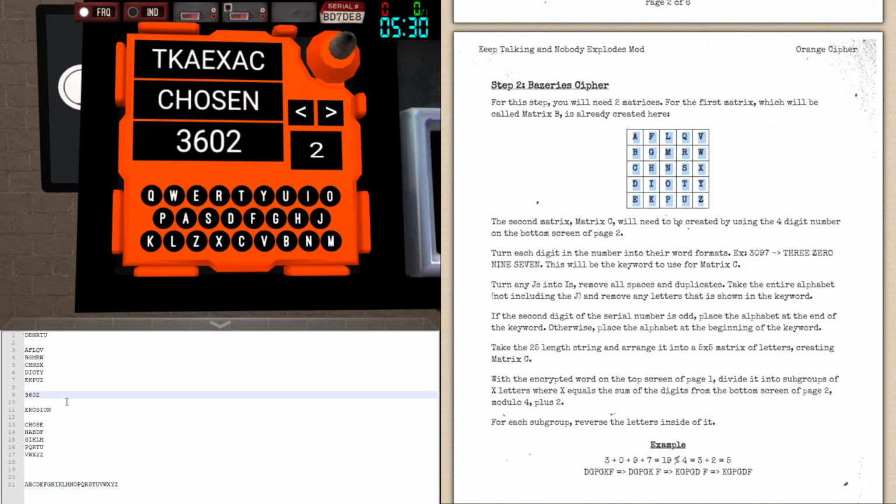And what I'm going to do for each of these numbers is I'm going to turn each number into its word equivalent. So this would be called 3. The next one is 6. Next one is 0. And the last one is 2. So this translates to 3602. And then we're going to turn any J's into I's, which none of the numbers will have any J's into them, so you don't have to worry about that. And we're going to remove all spaces and duplicates.